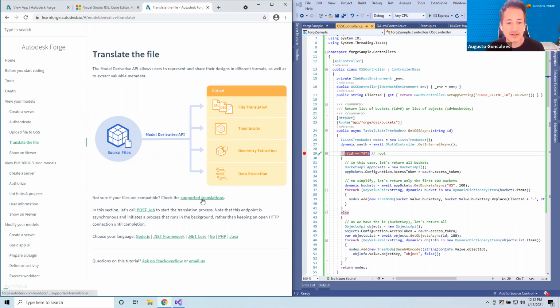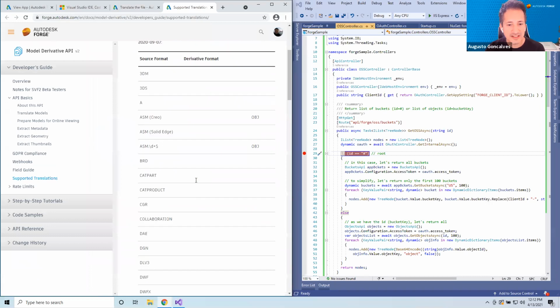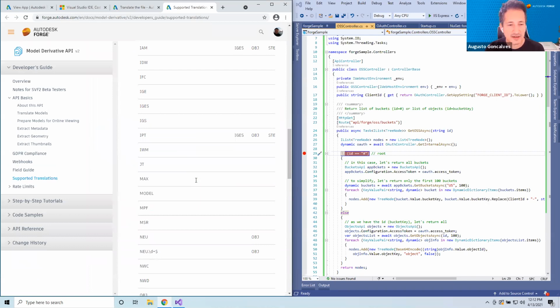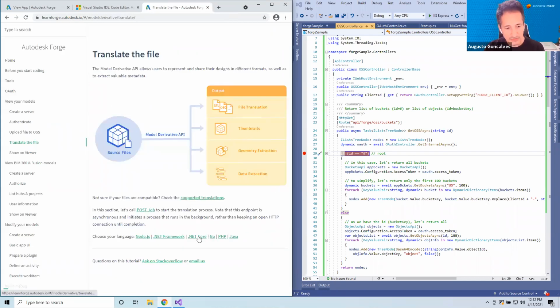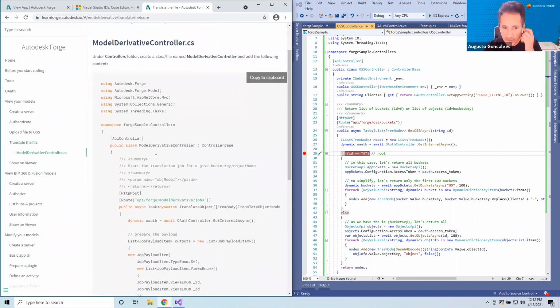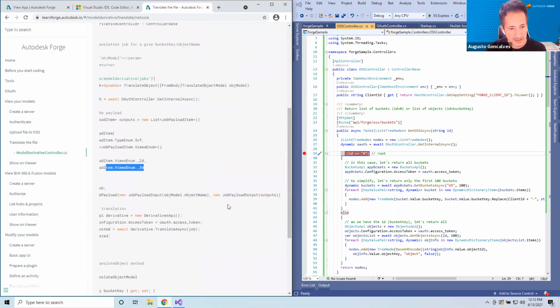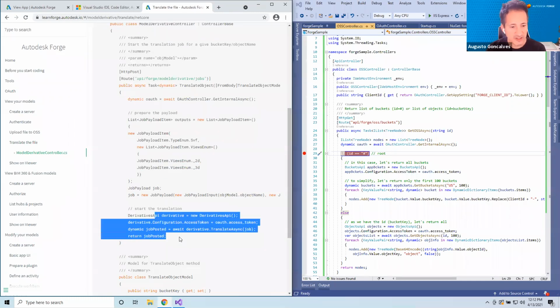And if you click here, you can see all the files that we support. Let me open this in a new tab, and that should show us all the extensions we support. All of the CAD formats from Autodesk and from several competitors are here. So let's click on the .NET Core, and let's see what this code is doing. The code right here is just saying, let's translate a file, and I want to extract 2D and 3D from that file.